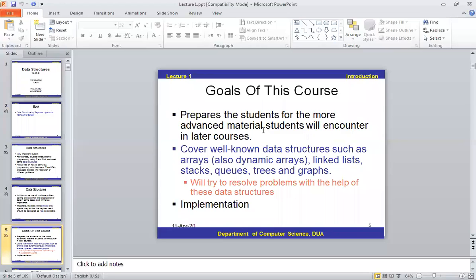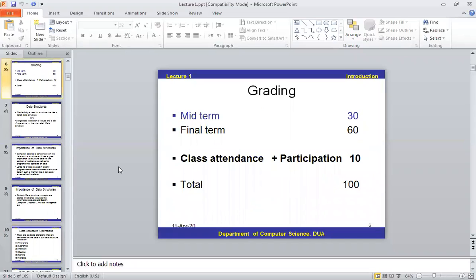The major data structures we will study are arrays, linked lists, stacks, queues, trees, and graphs. And we will also see how these tools and methods help problem solving skills. We will not only study these concepts, but we will also implement them in a programming language.